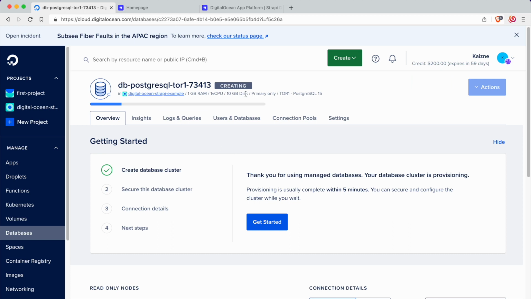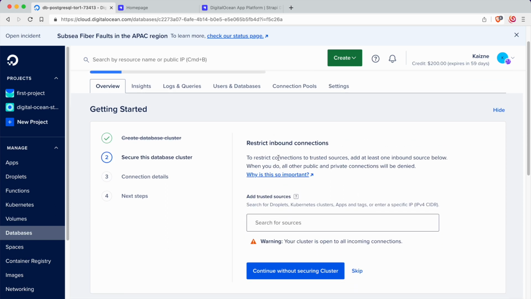All right, so now while it's loading, we'll just go through these steps. So just click get started. And then, yeah, the first one is just restricting the connections to the database. So we don't want the public to be able to connect to this one. So only this Strapi application can connect to it.